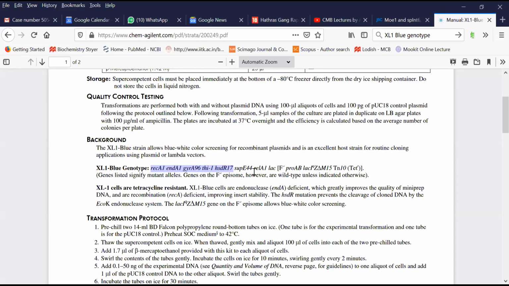The genotype reads: endA minus, hsdR17. These are all features that allow restriction, digestion, etc. to be turned off. And I do not remember all the ones, but here is the one that you are interested in. This part. This is a constructed bacterial strain where the omega part of the lacZ is in the genome.